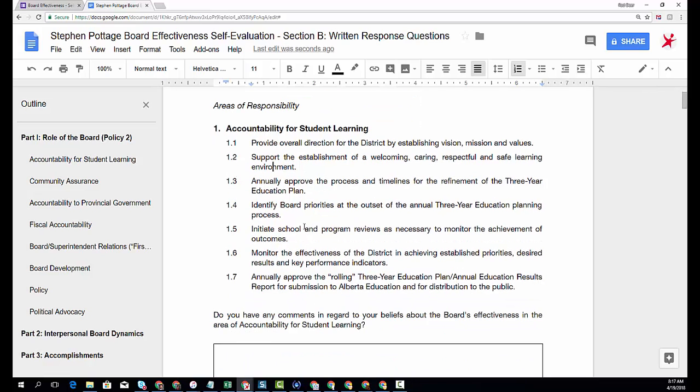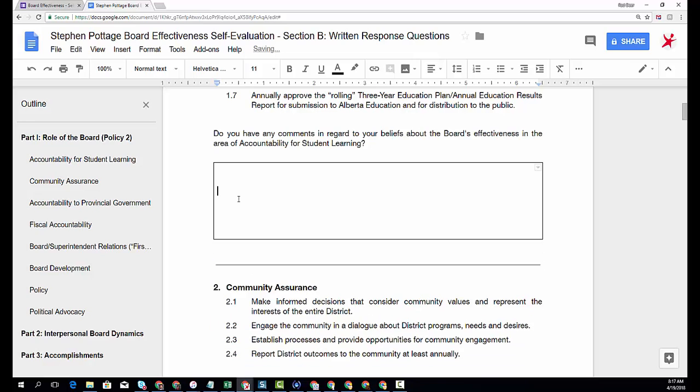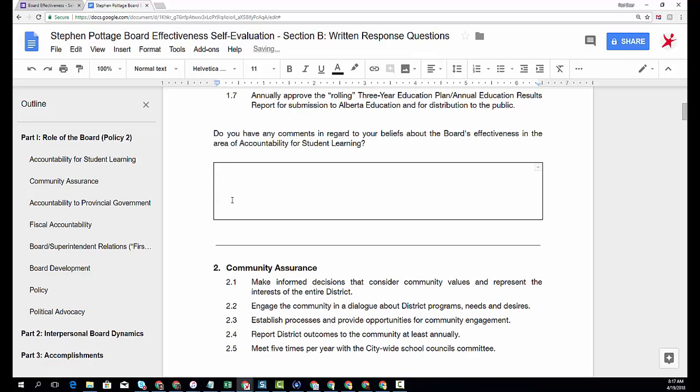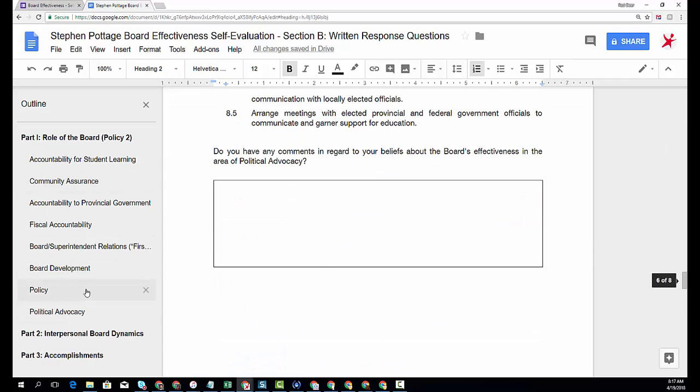So a couple of things. You're going to scroll down. There are these boxes. These boxes will grow as you start to put more information in there, so feel free to leave as many or as few comments as you want. You'll also notice on the left hand side there's a table of contents, and that allows you to quickly jump throughout the document to those individual sections.